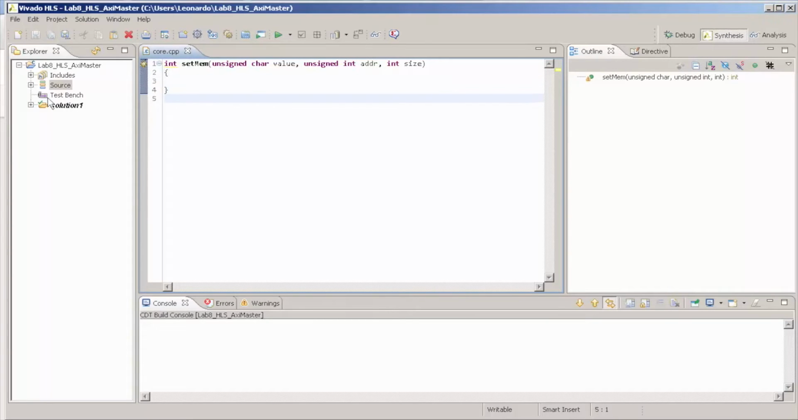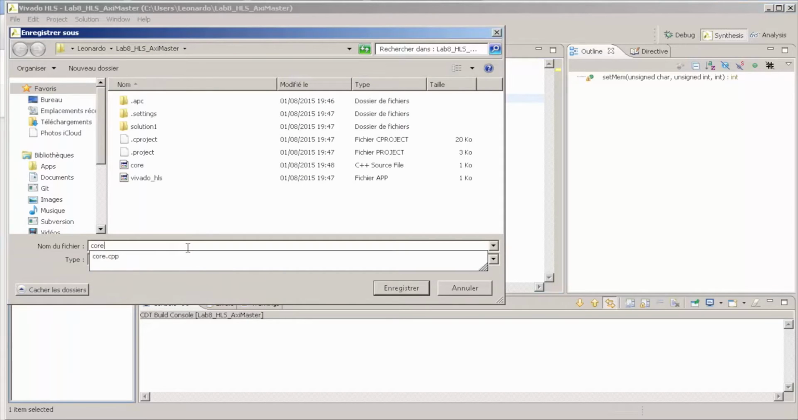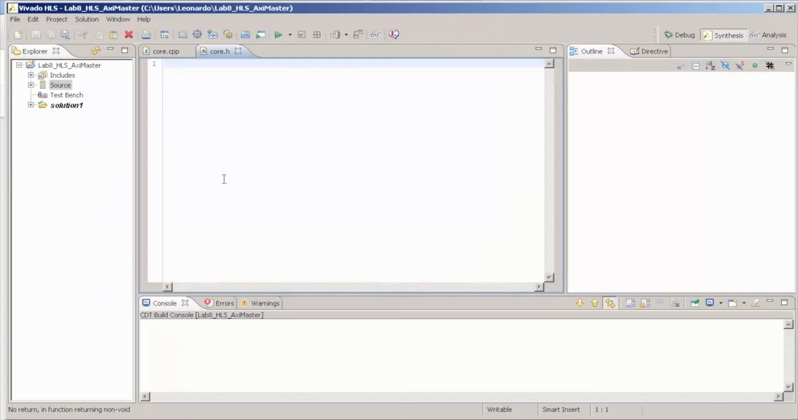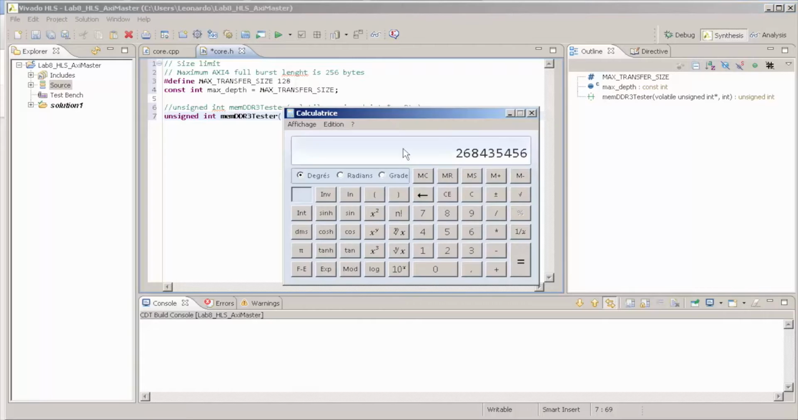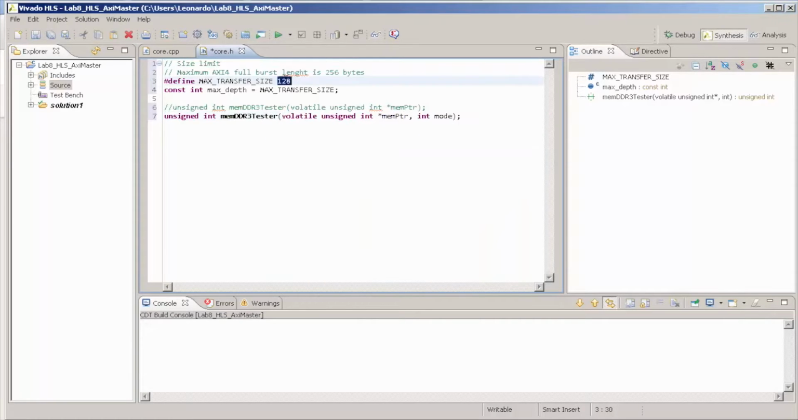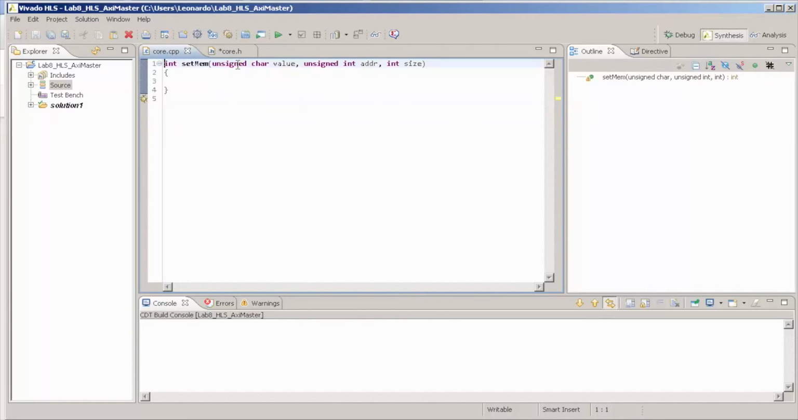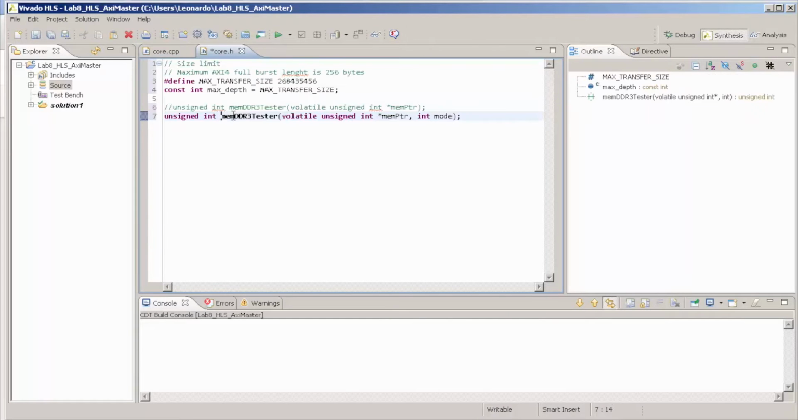Actually, let's also create a header, because we're going to write the test benches as well, and this is going to be helpful. I already calculated the maximum possible value. Just one point: for the AXI4 master, the burst length is a maximum of 256 bytes. This is actually important to remember, because this will limit our burst.